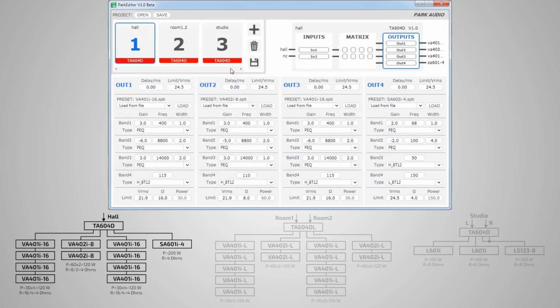The equalization and limiter settings for these loudspeakers are already included in the preset file. Remember that limiter settings are linked with the system power and impedance. If several similar systems are connected in parallel, the limiter settings should not be changed. The presettings for the amplifier are ready.